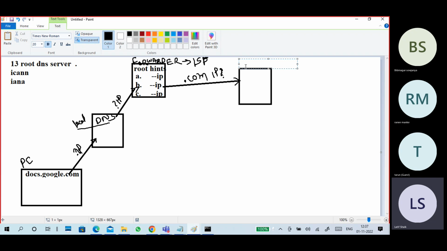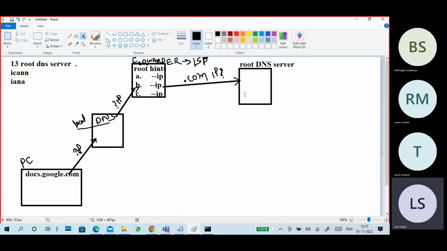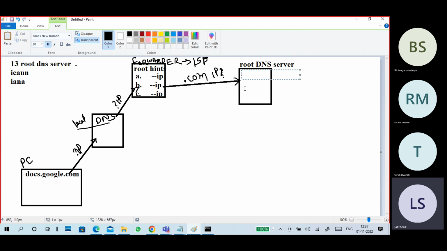This is some root DNS server. Either it can be A or B or C, depending upon the nearest one. So we got some root DNS server. The root DNS server contains .com, .org, .net, .in, anything like .xyz, so many kinds of stuff, .co, .in.